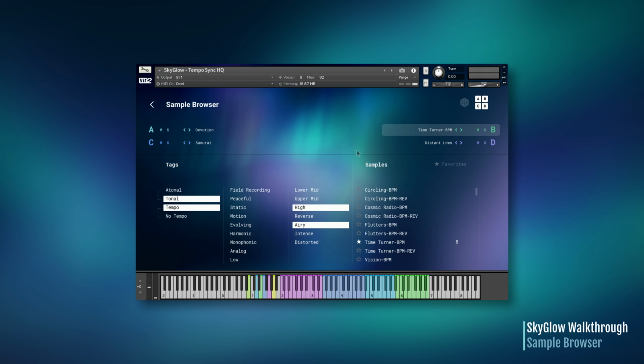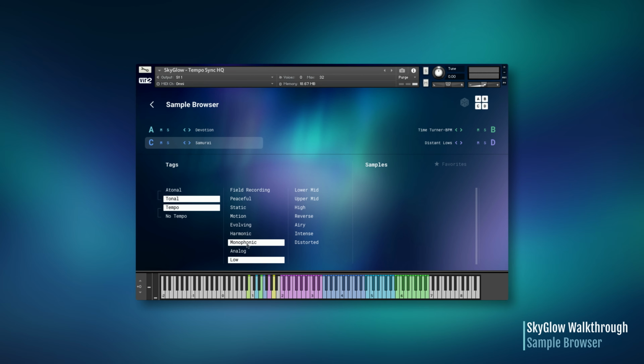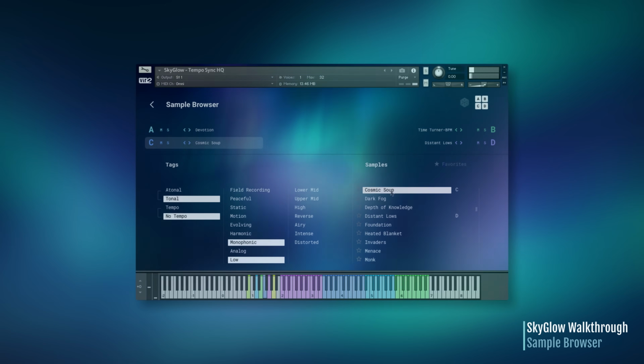Now that we have sounds filling the mid and upper frequencies, let's find something for the low end to give your overall atmosphere a solid foundation. Let's select low, monophonic, tonal, and no tempo. Let's go with this low-end sample and hear all 3 selected samples played together. This atmosphere is coming along great so far.